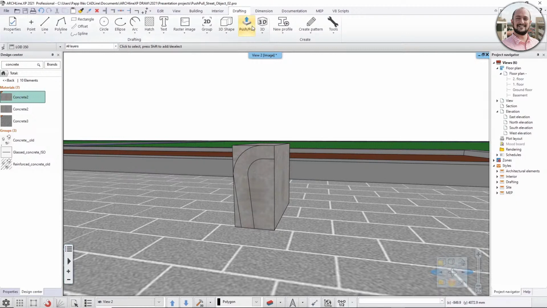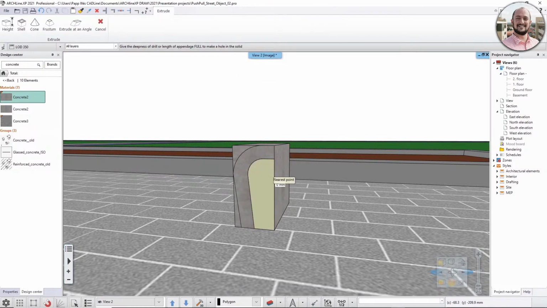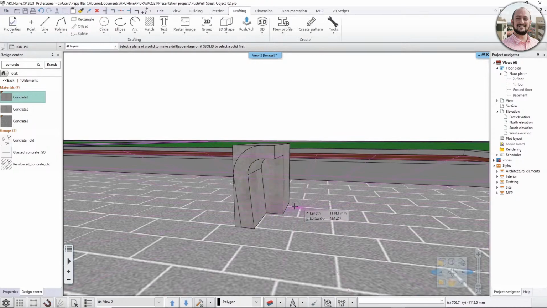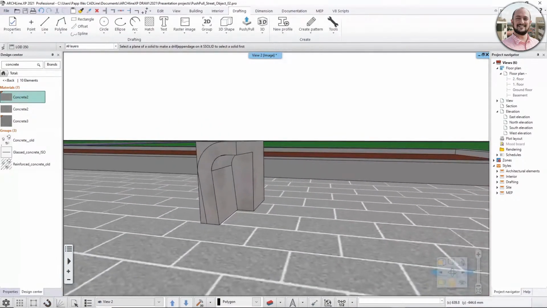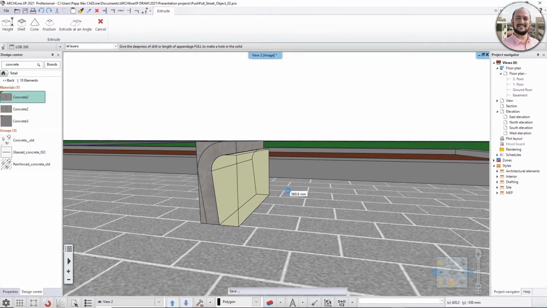So I will just use the push-pull and I will click on the surface. And as you see, you can actually use it for partial push-pulls. You can just make a partial section like this to carve this into this concrete, or you can just completely make it longer, and then this push-pull will actually drill it through. So if I just undo this and then do it in one single step, I can just drill it through.